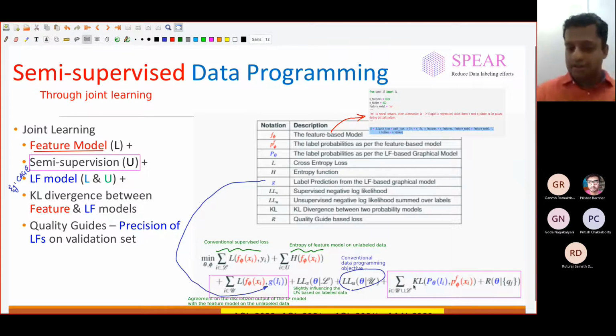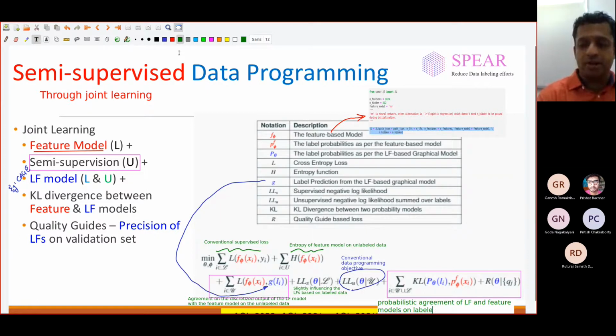And then the second last component is looking at the KL divergence between the distribution of the feature model and the distribution of the labeling function model on a combination of unlabeled and labeled data. So it's like a probabilistic agreement of the LF and feature models on labeled and unlabeled data.